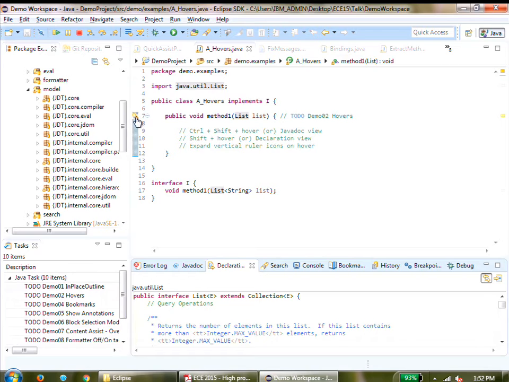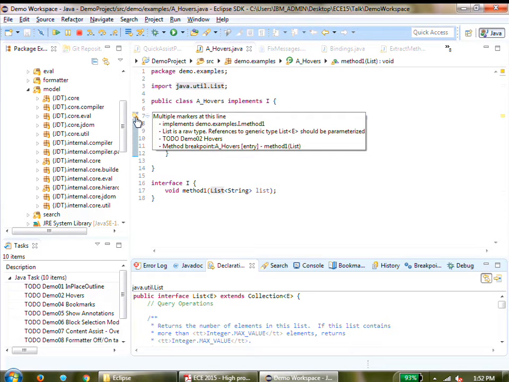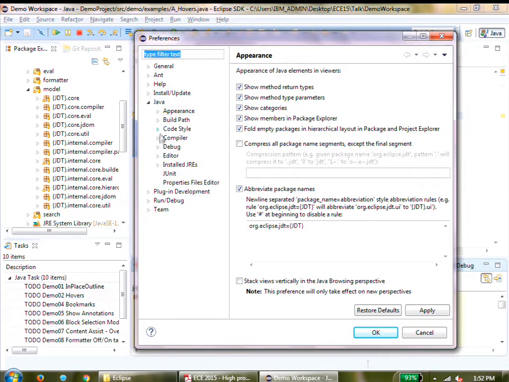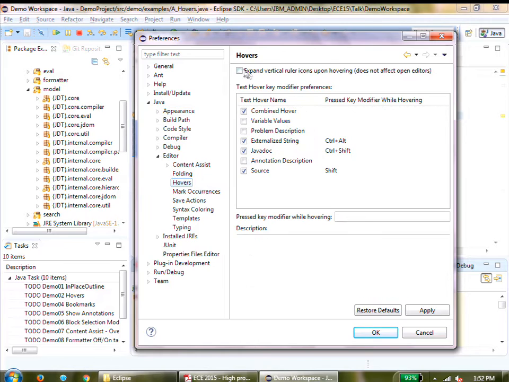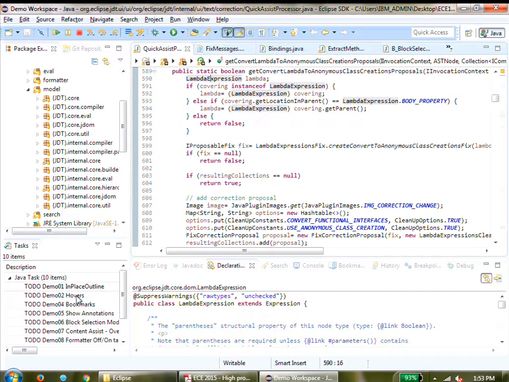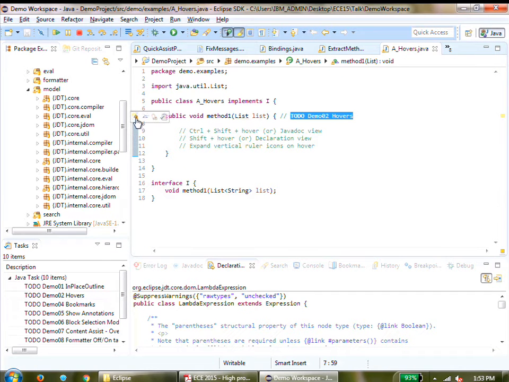Okay, now notice that here when I hover on this warning icon, I get the message that there are multiple markers which are present at this line, but the corresponding icons for these markers are being overlapped, and hence these are not clearly visible. So for that you can go to the window preferences. Under Java editor hovers, you have this checkbox, just select that. It says expand vertical ruler icons when you hover on that, and it also mentions that it does not affect the open editors. So when I click OK, I'll have to close and then reopen this particular editor. Now you see when I hover on this, all these icons are expanded in the vertical ruler.